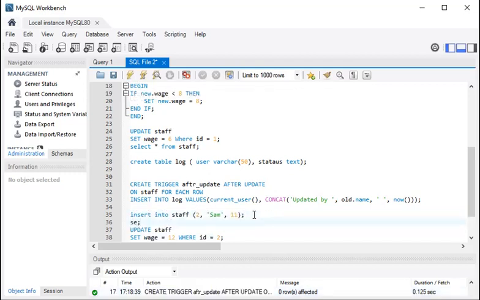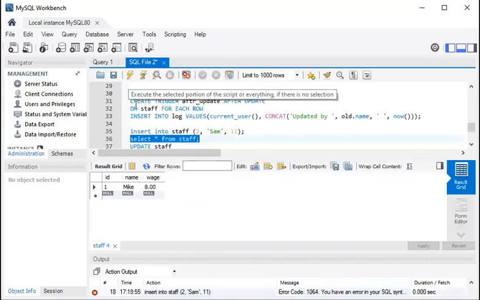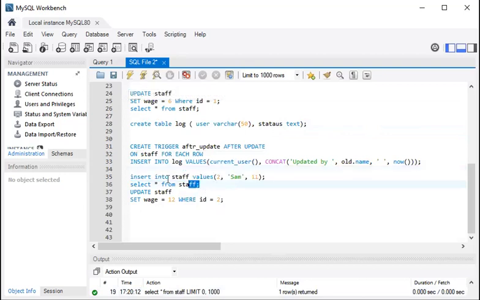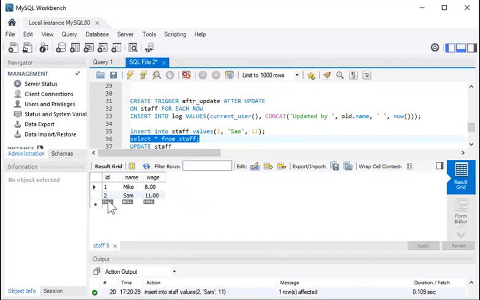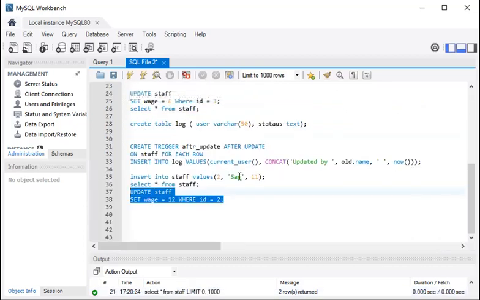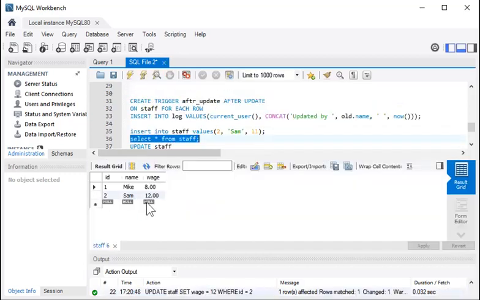See the table first. Select all from the stub table. Actually, this is still there. Oh, it should be here, values. Now see the table. We see here our new values: 2, Sam, and 11. Now I update this table. The table is updated. We can see the new value here, 12. So we inserted the value and we updated the table too.